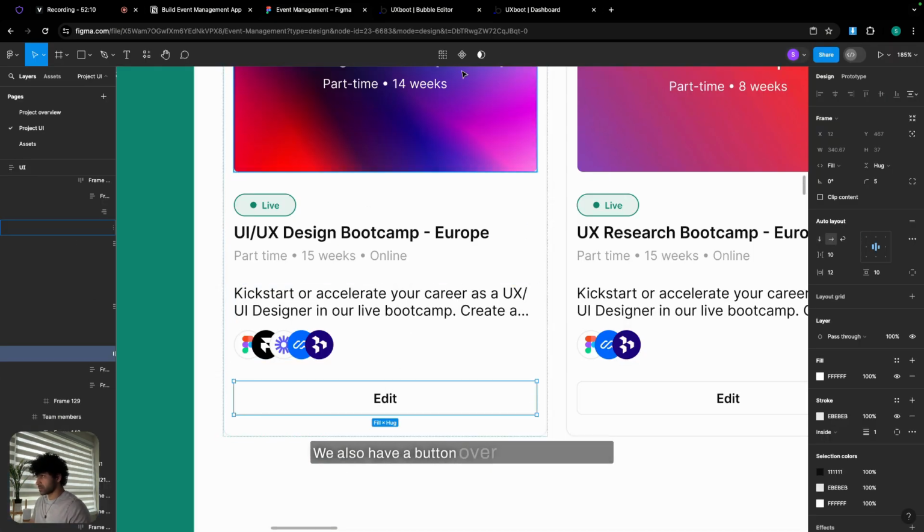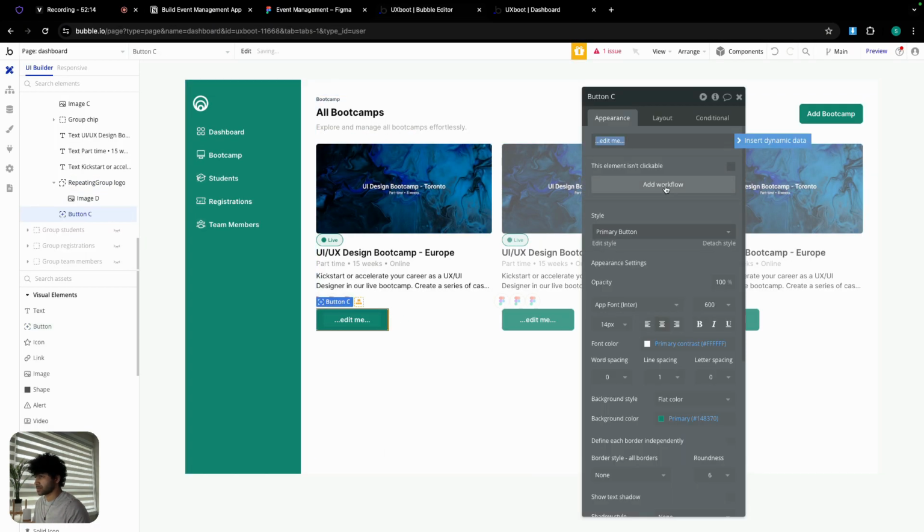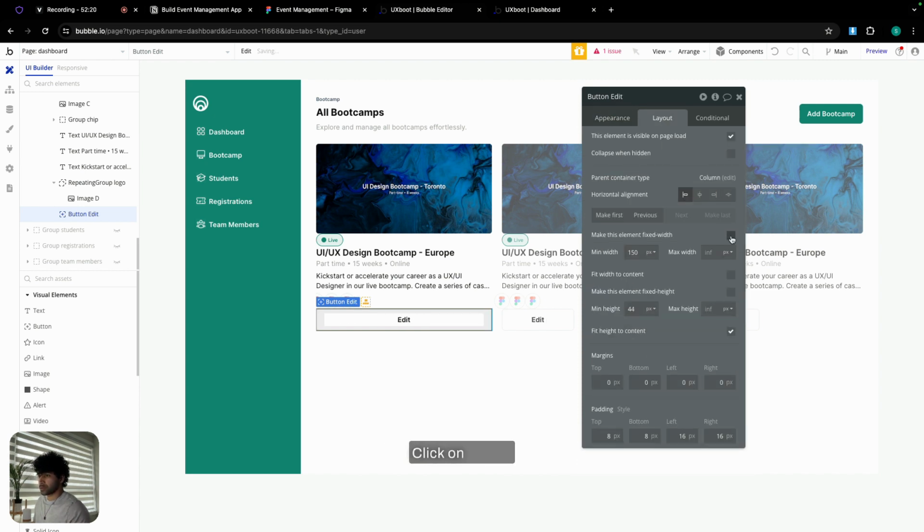We also have a button over here, ghost button. So let's drop a button. This is going to be ghost button. Let's call this edit. Click on layout and check fix width. Min width is going to be 0. Min height is going to be 40.